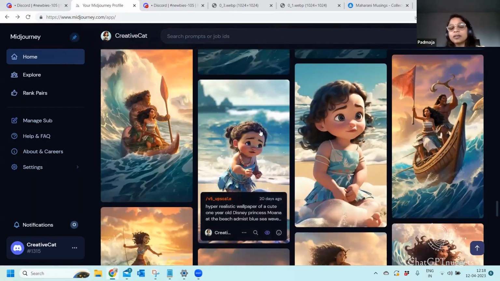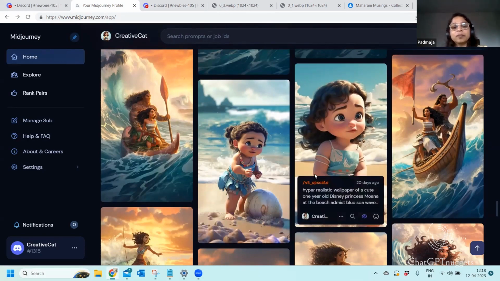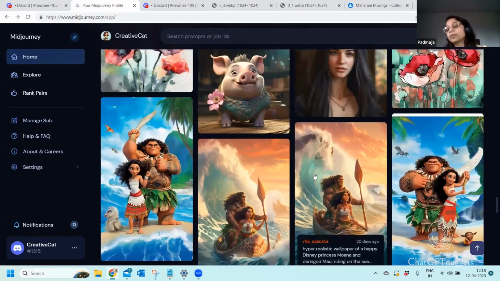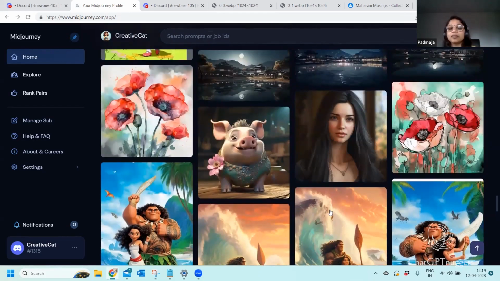If you see, it's a simple prompt here. One-year-old Disney princess Moana at the beach amidst blue sea waves. So that was my prompt, and this is what it gave me. You can see it almost resembles the Disney world.